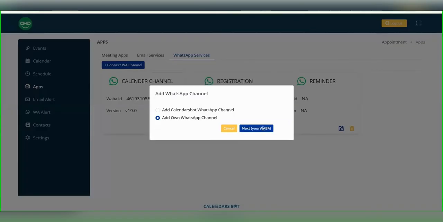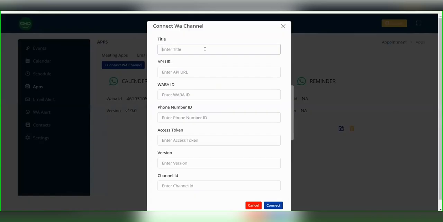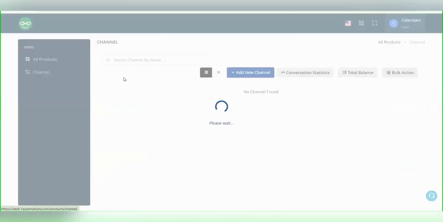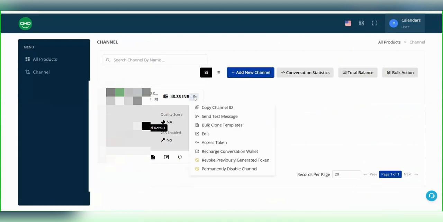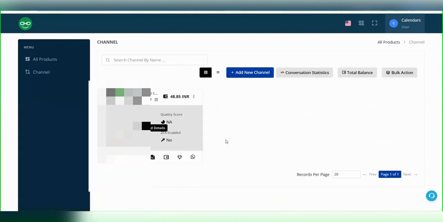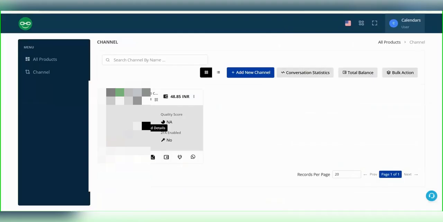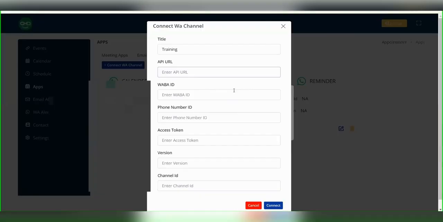Now, if you want to connect your own channel, we will again click on connect WA channel, add own WhatsApp channel, next. Now here you can enter any title. Let's add training for now. To get the API URL, WABA ID, phone number ID, access token, version, and channel ID, you will have to go to your WhatsApp API account. Here we will click on go to channels, three dots, and access token. So here you will get all the details that you need to connect your own WhatsApp channel. You will simply copy them and paste them here.